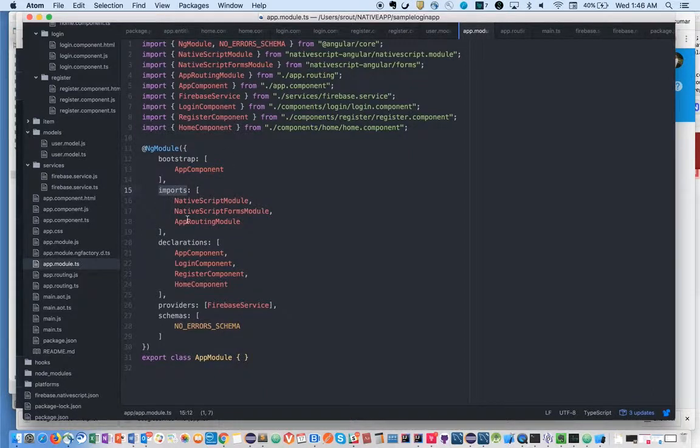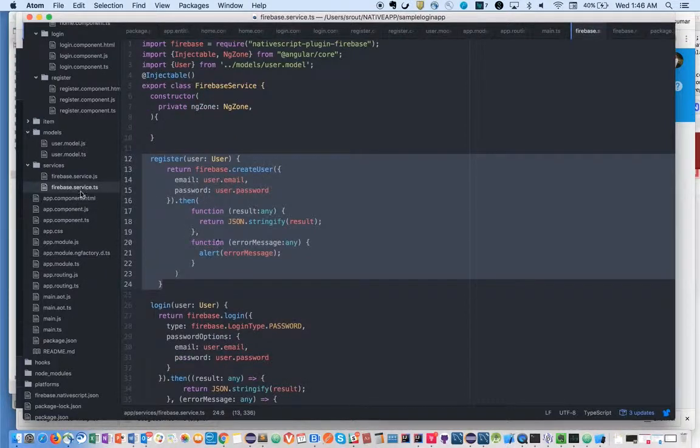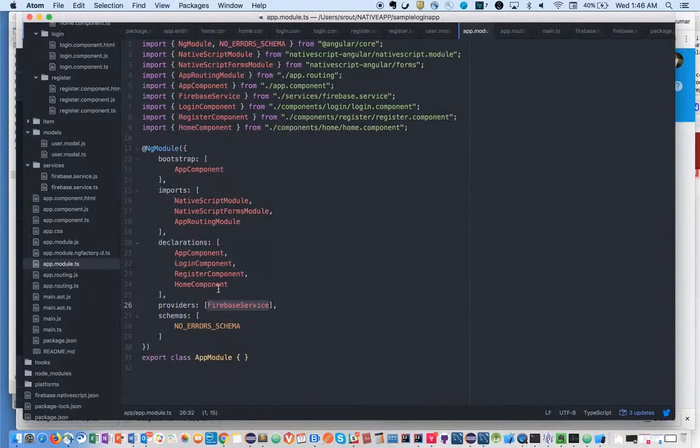Then the imports. We are importing the module here. Declarations. We are defining the components. Providers. We have the Firebase service here, and we are saying this is the service which you're going to use. So this is the app module.ts, and then we are exporting this class to use it in other places.